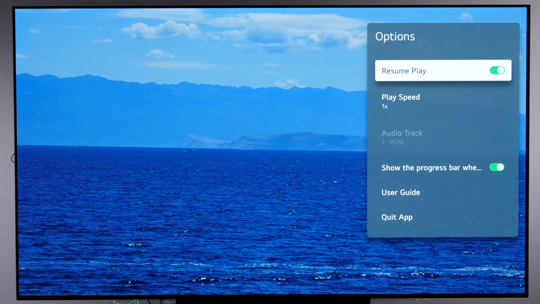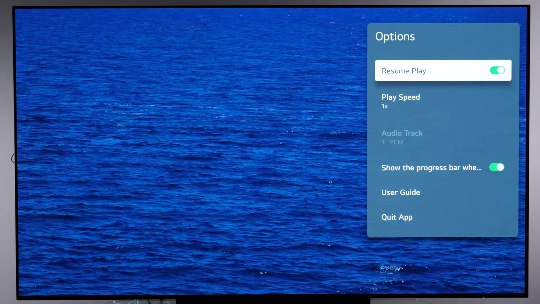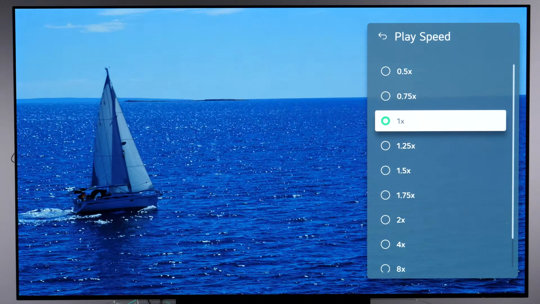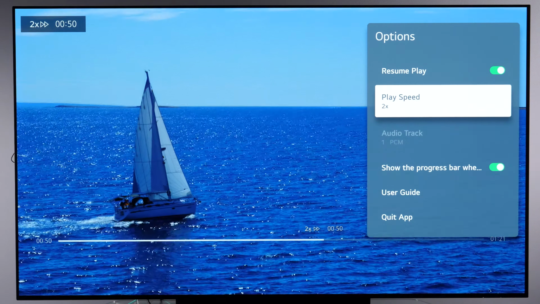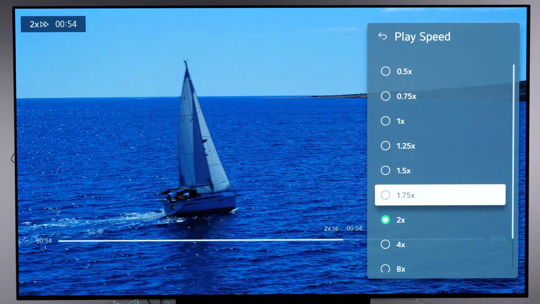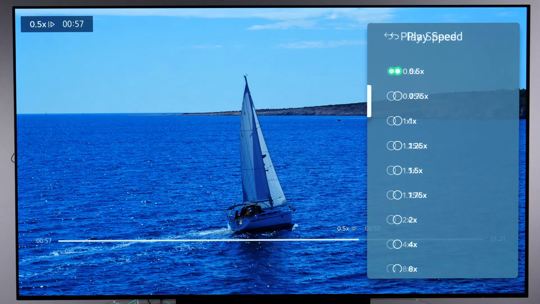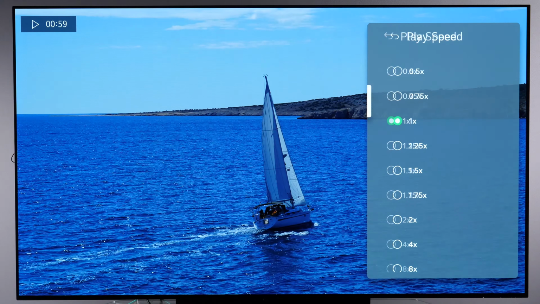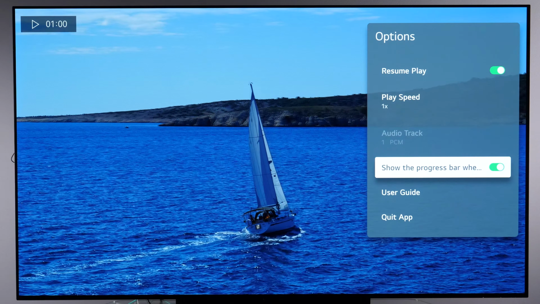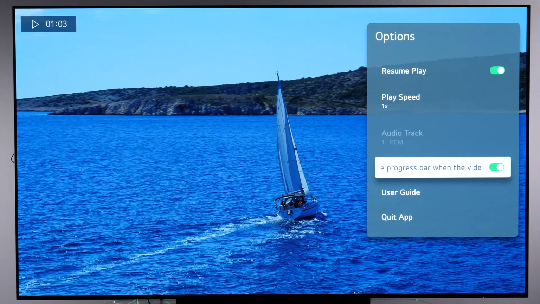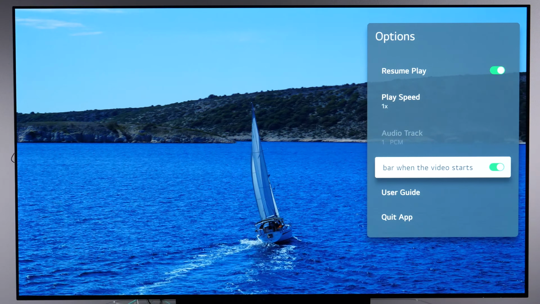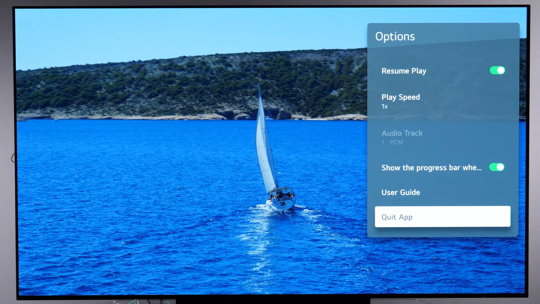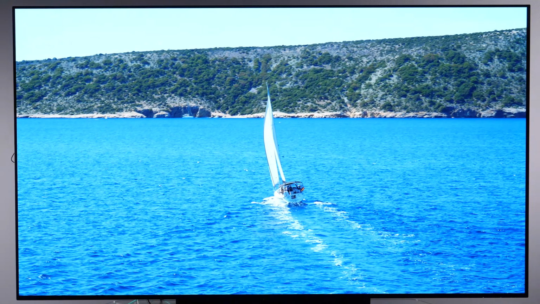Let's see what we have here. Additional options. So you can enable or disable resume play option. You can also adjust playback speed. Or make it slower. And also when you start playing the video, you can choose if you want to see the progress bar or not. And then there is user guide, and you can quit the app right here.